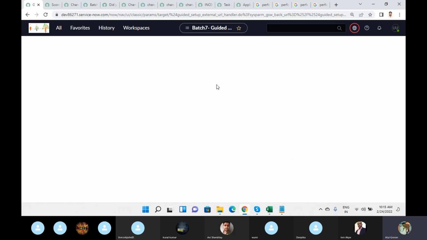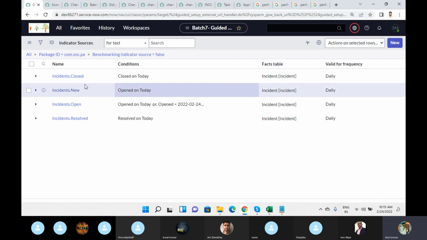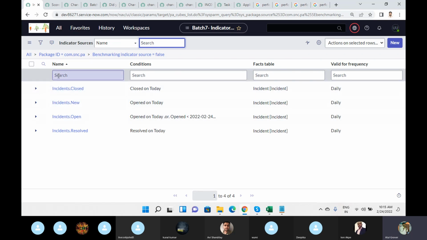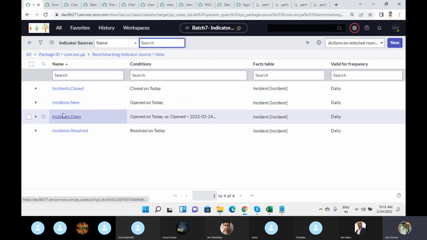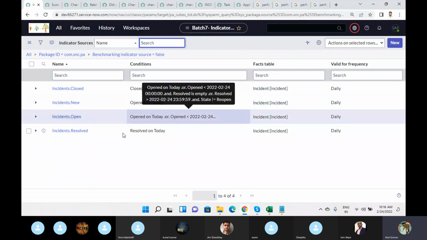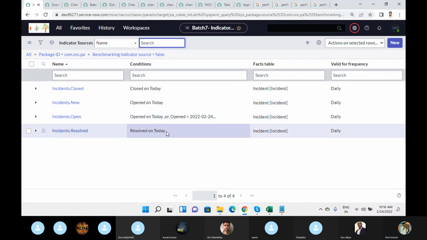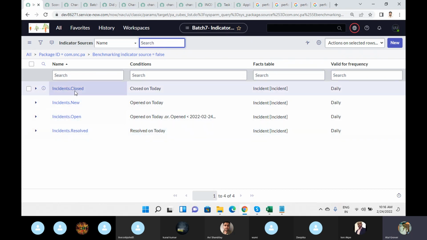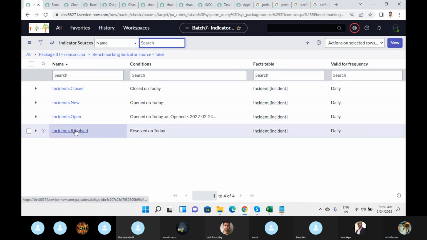Let it load quickly. This one, they have many indicators already given: closed today, opened today, opened this, resolved today. I want to see the records like this only. See, you can do this via reporting as well, but you cannot do the calculation on the standard reporting.